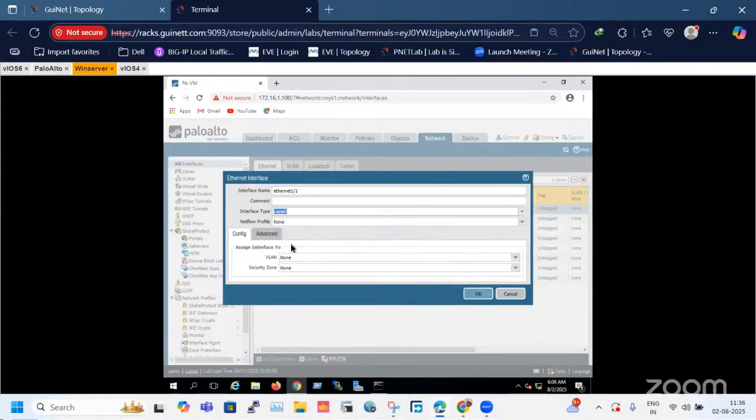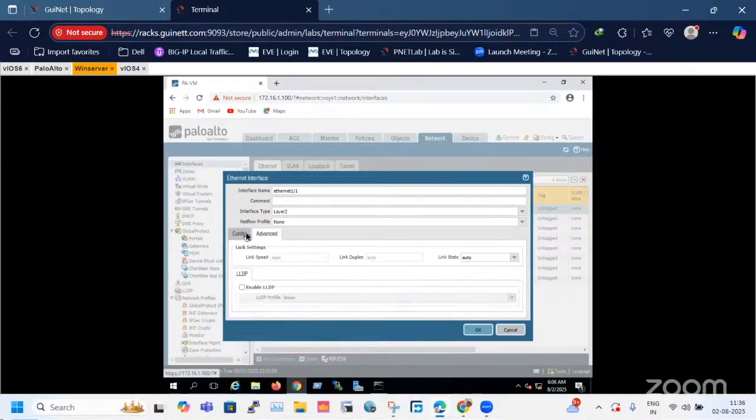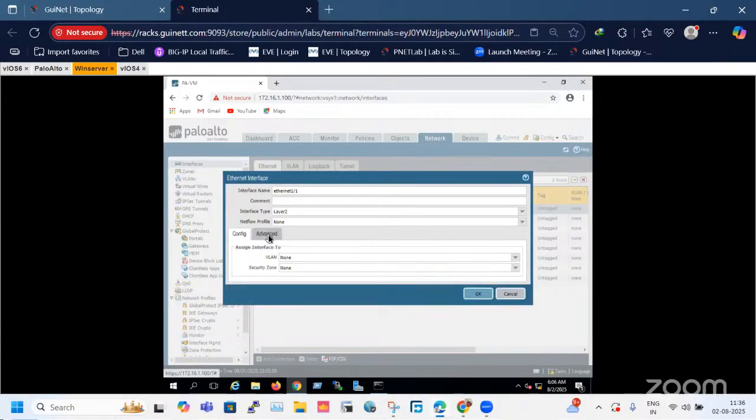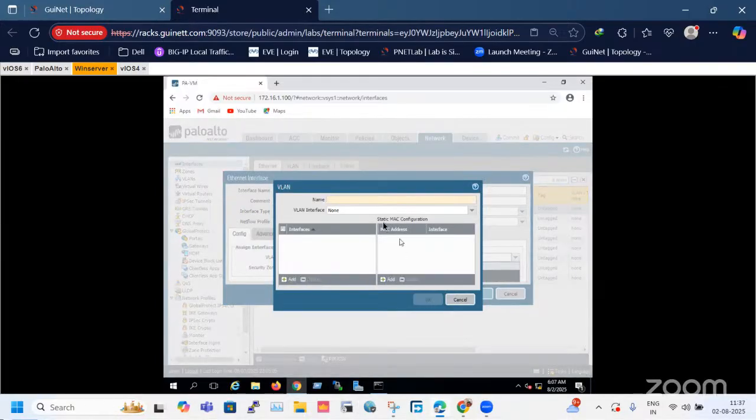Once I choose the interface type as Layer 2, you can see the IP addressing configuration has been removed from here. You cannot configure IP addressing on a Layer 2 interface. Here you need to give the VLAN ID you want to assign it to. Let's say I want to assign it to VLAN number 10, so I can give the VLAN ID here.